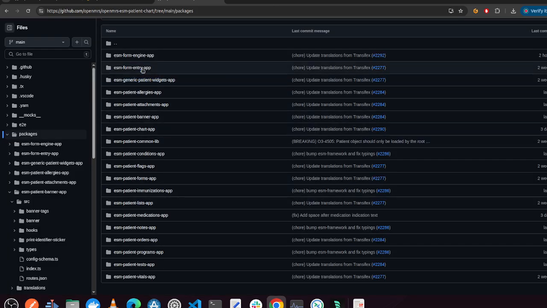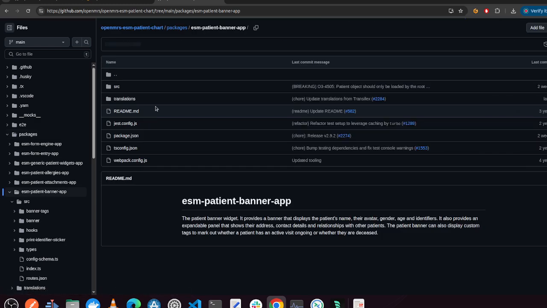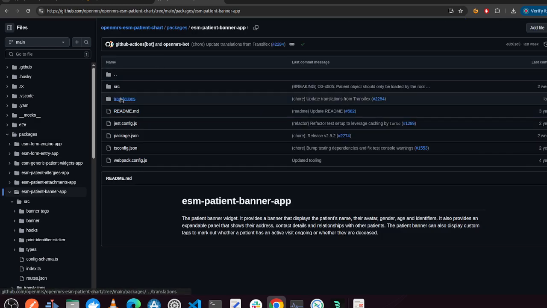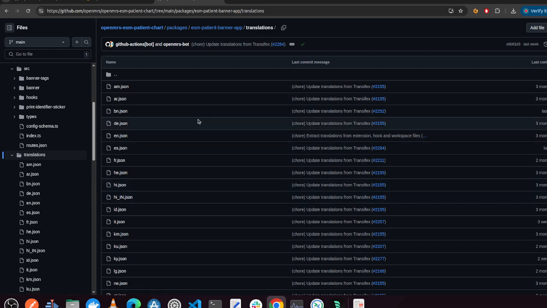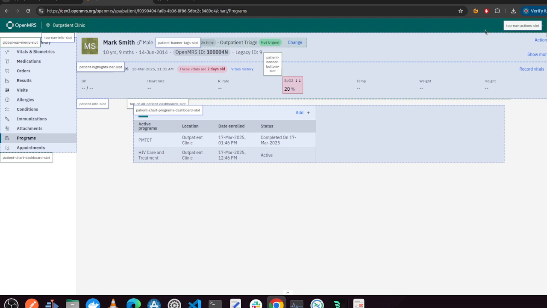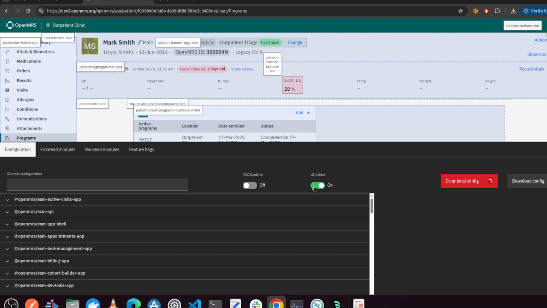Yeah. The other bit I would like you to also learn about is when you click on a particular app and you want it to get translated. So there's a way of adding it to the front end config. That's a whole different video. Just put it in the comments if you would like that. So OpenMRS is localized and has very many languages. Let me just toggle this UI editor off.